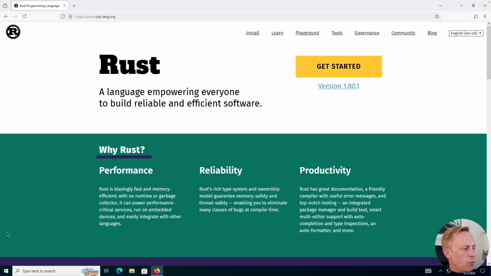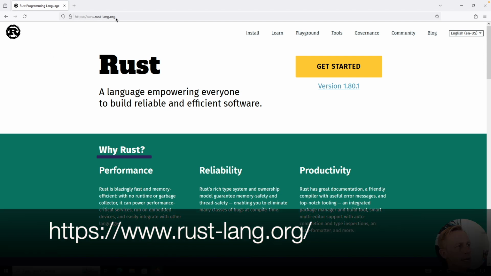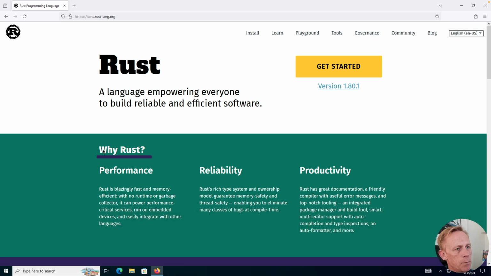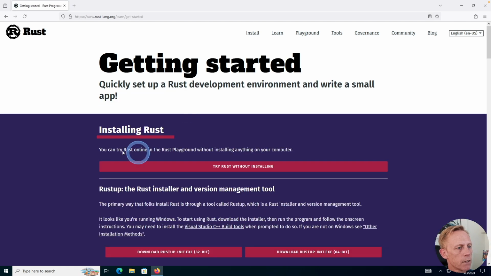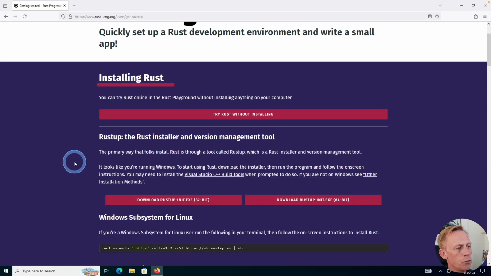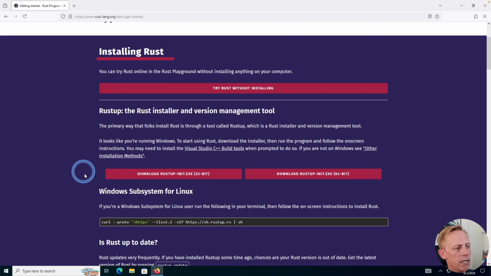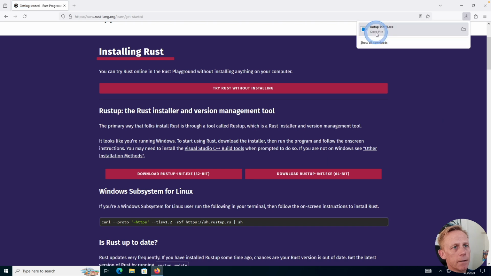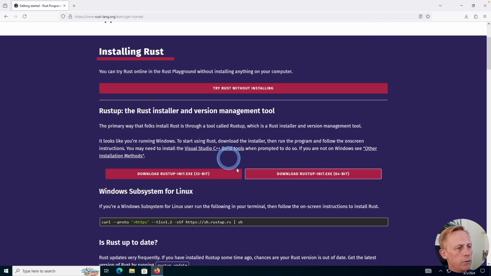So here I am on a Windows machine, and first of all I've gone to rustlang.org. I'll put the link in the description, but it's probably just going to flash up on the screen, or you can see it here. I'm going to click Get Started. This has automatically come up with the Windows information because I'm on a Windows machine. I'm going to download this install file here, and click Open the file.